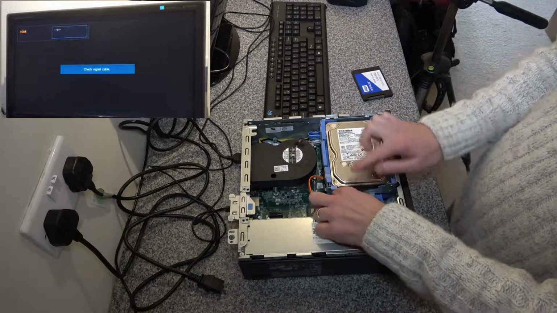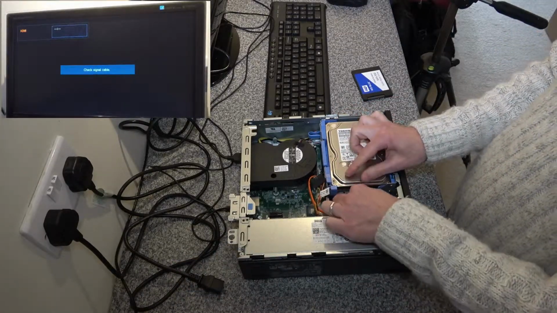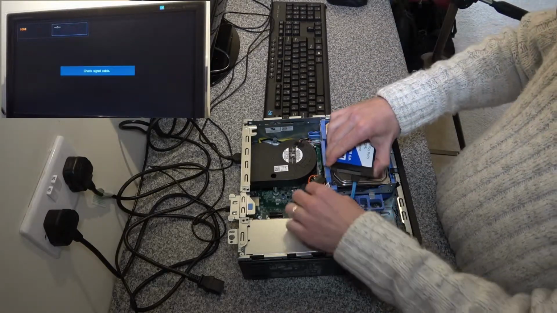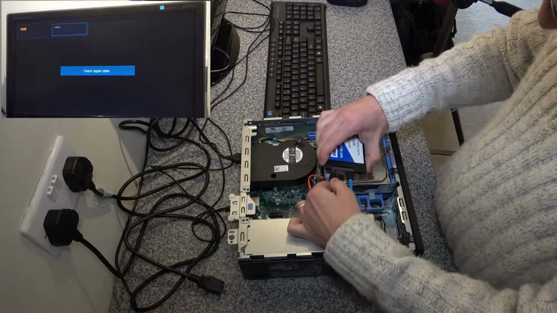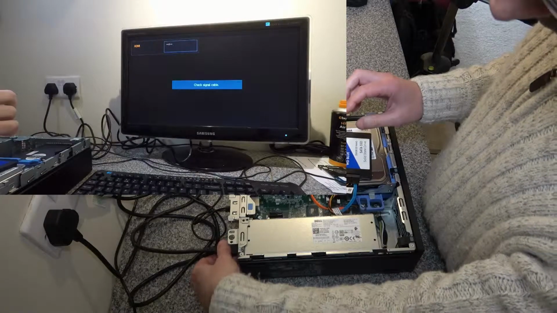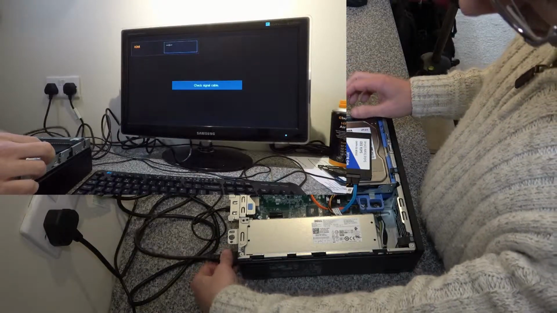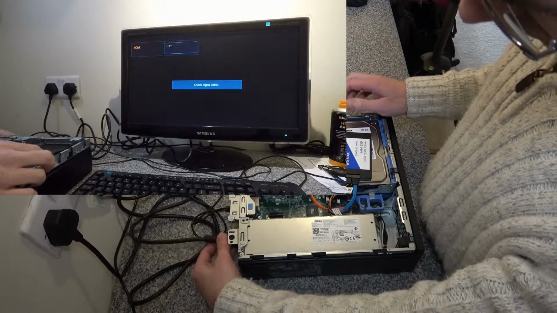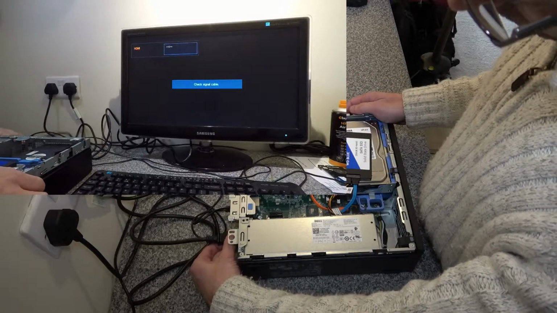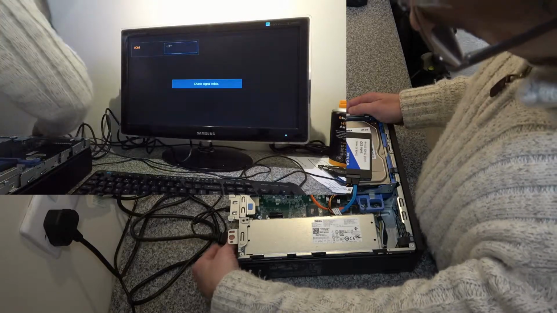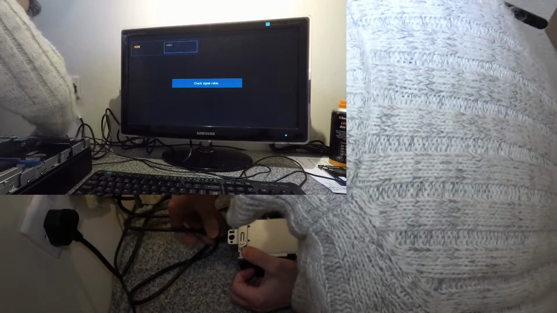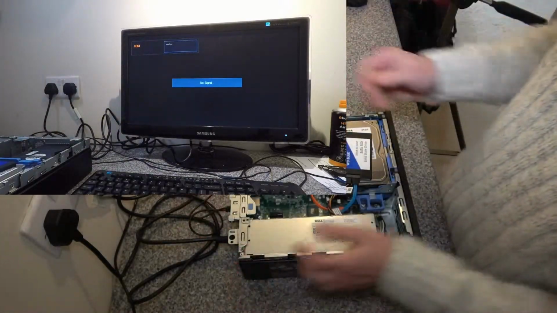You've got the power going into the drive, disconnect that, and then the data cable into the SSD, power into the SSD, pop that on the top, power cable. Back in. There we go. It's on the side. There we go.